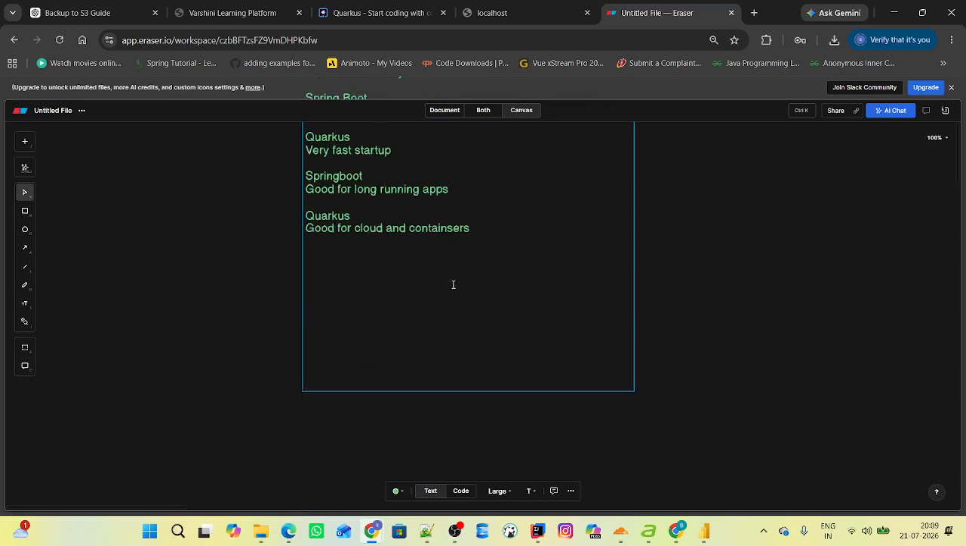And what is the Quarkus architecture? Quarkus architecture, like how it is working. It is simple, like I discussed earlier. The same one: an HTTP request. When you hit the HTTP request, it calls the resource controller. The controller calls the service layer.